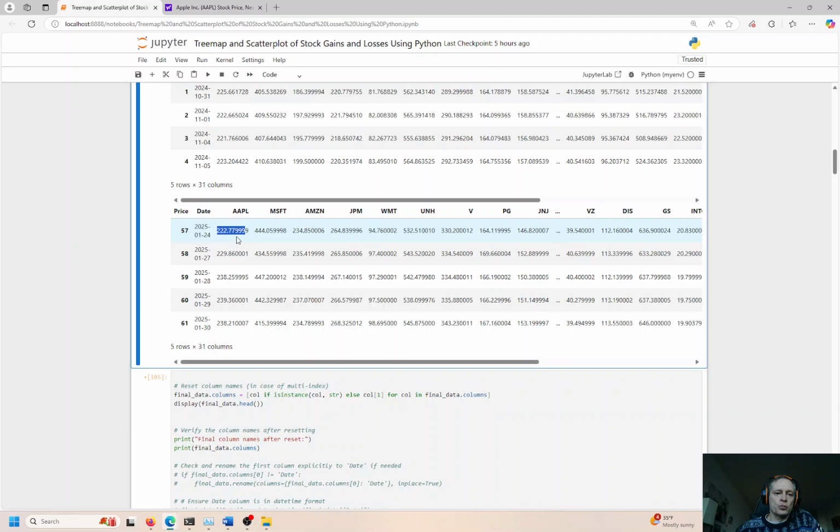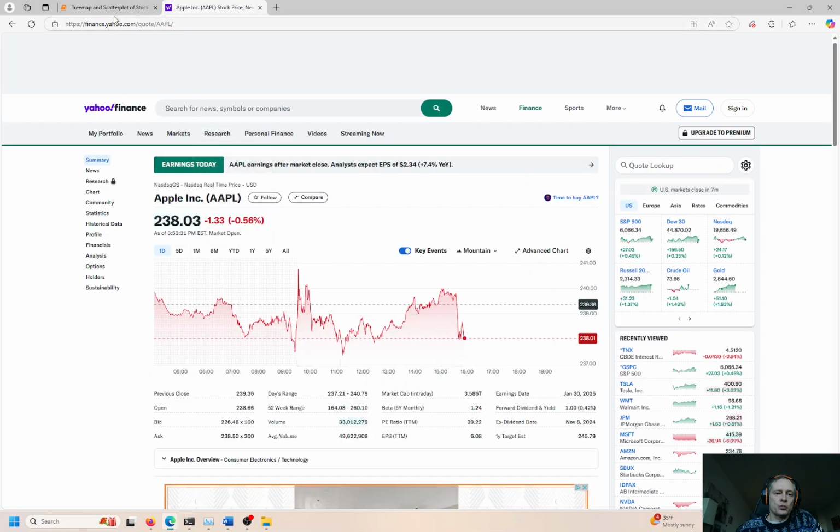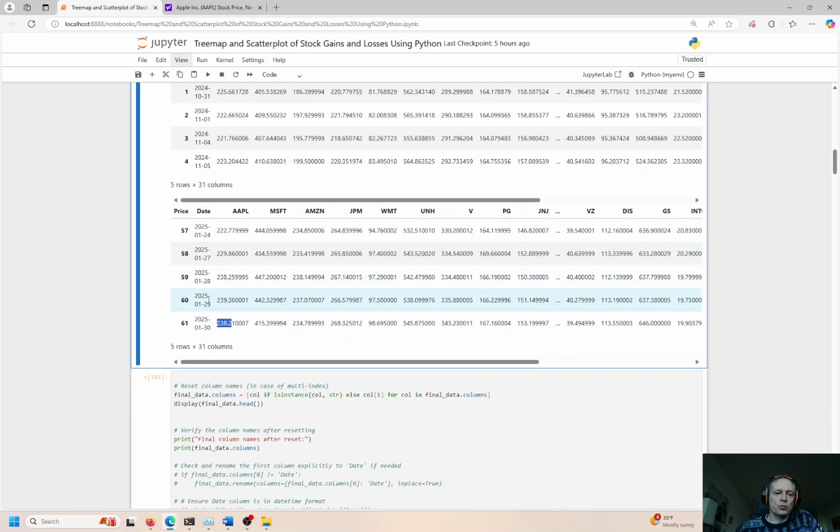We see 238. This is Apple, that's what you see right there. 238.2, 238.2. So it's pretty much right on par with where we need to be.